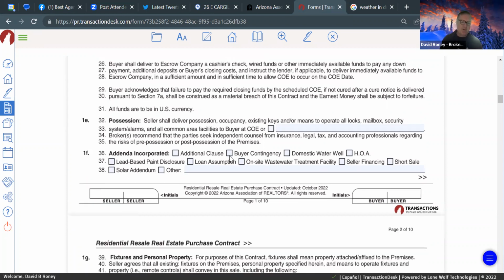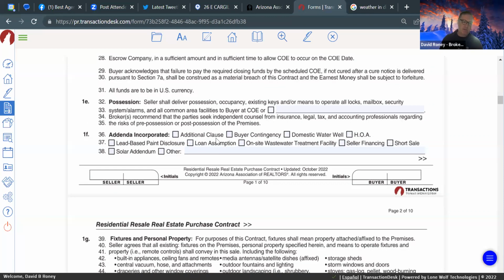As far as addenda incorporated, there's the additional clause addendum, buyer contingency addendum, domestic water well addendum, HOA addendum, loan assumption addendum, on-site wastewater treatment facility addendum, seller financing addendum, short sale addendum, solar addendum. And you'll notice that I was very repetitive there. They're all addenda. This is the section for choosing addenda. There are a couple others that aren't listed here that you could add if you want.